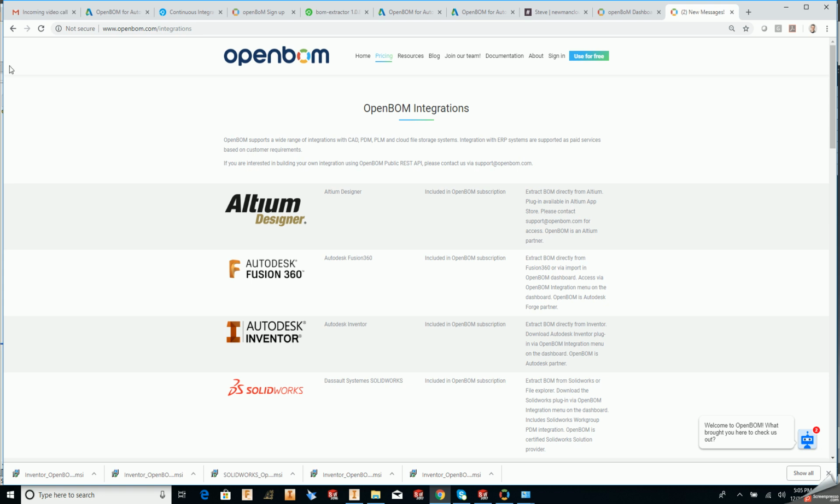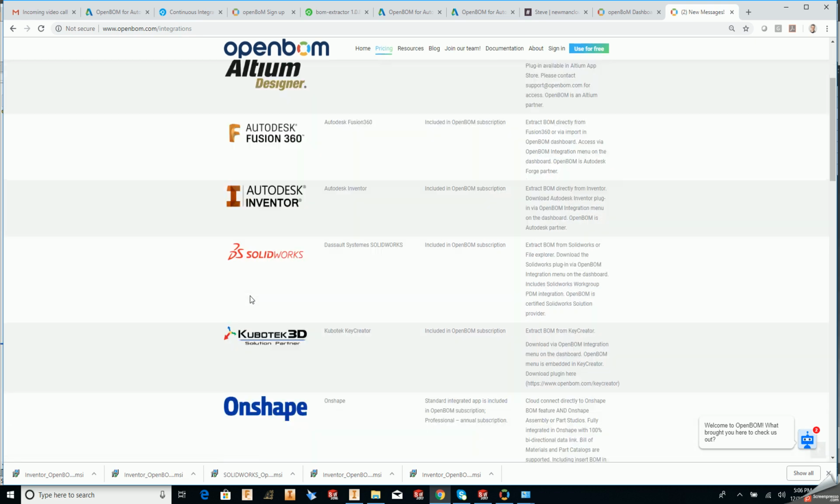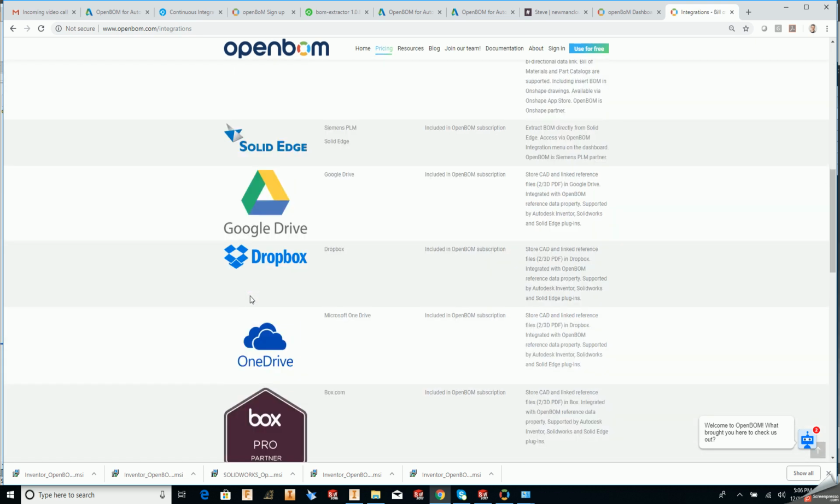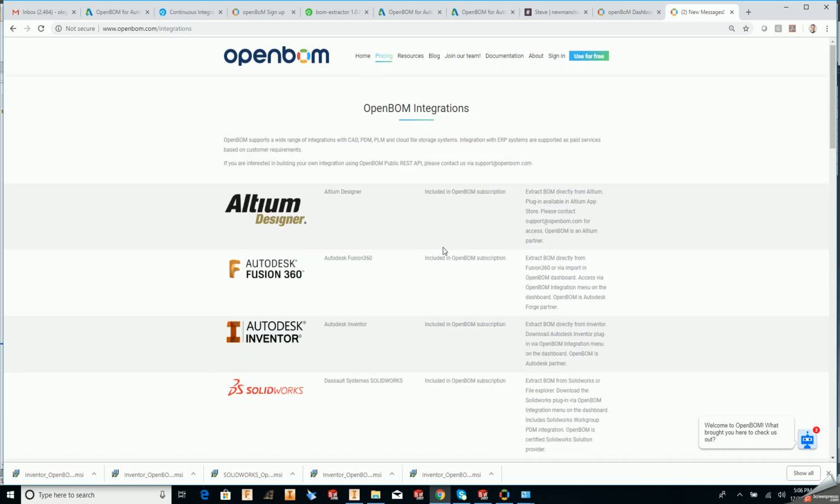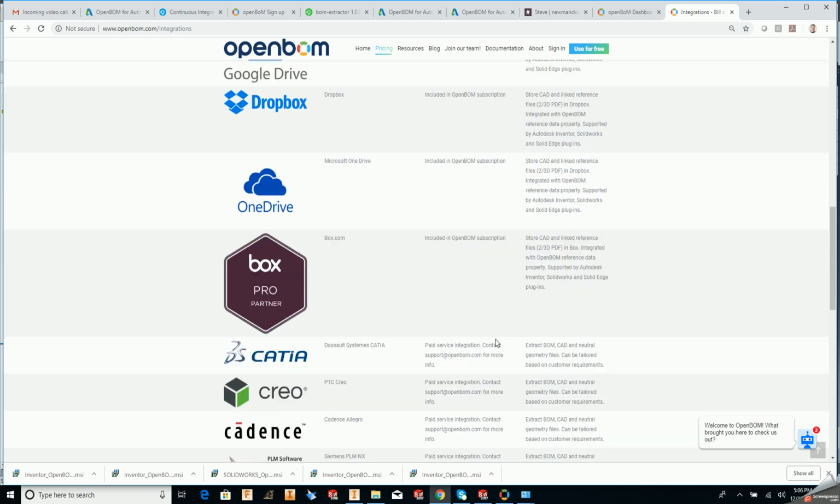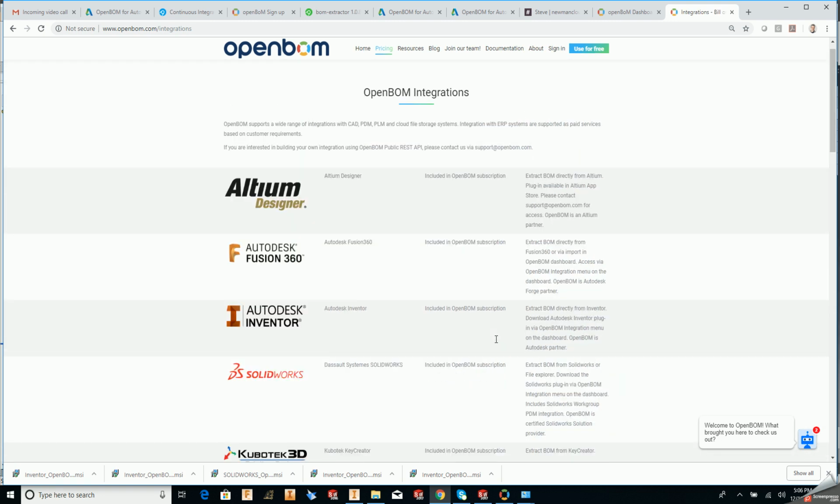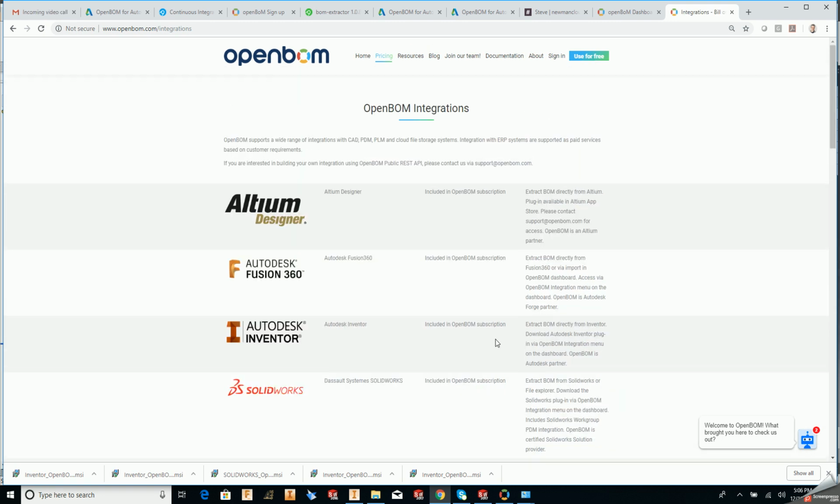But before we go there, just remember that if you have any questions about OpenBOM integrations, your starting point is here. Pay attention: OpenBOM integrations. You go through the pricing integrations, so you can find the list of all supported integrations by OpenBOM, and you see that we support different integrations differently. Some of them are supported as an out-of-the-box plugin that you can download, included in all subscriptions, but some of those integrations are actually custom and provided as a service.